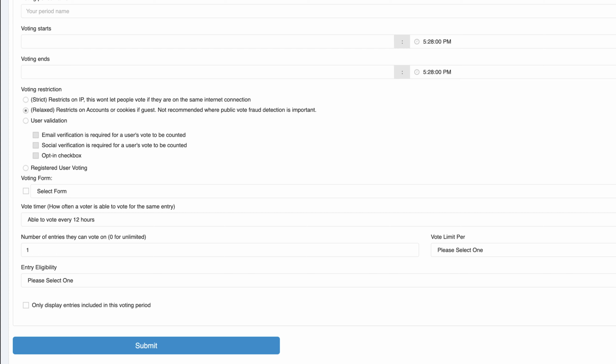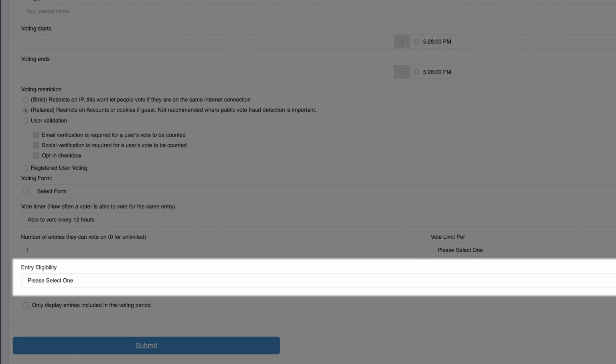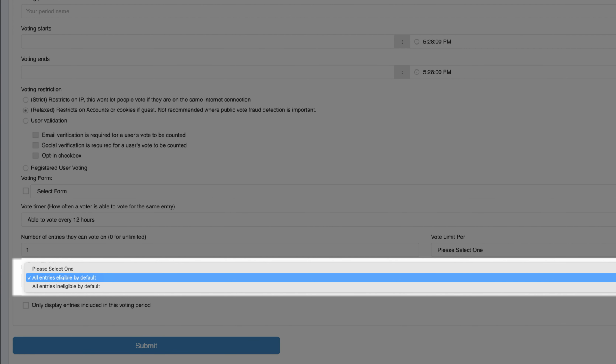You then need to select whether all published entries will be eligible by default to be voted on, or whether all entries will be ineligible. If this is your first round of voting and you would like your voters to vote on all entries, then you would typically set this option to all entries eligible by default. This means any published entry, whether current or submitted during the voting period, will be able to be voted on.